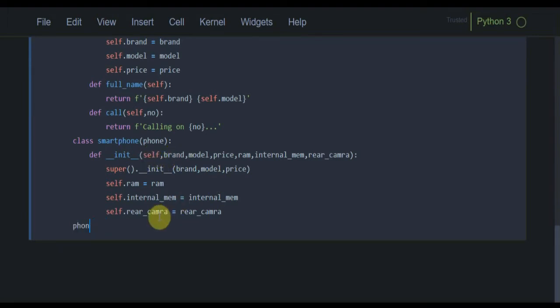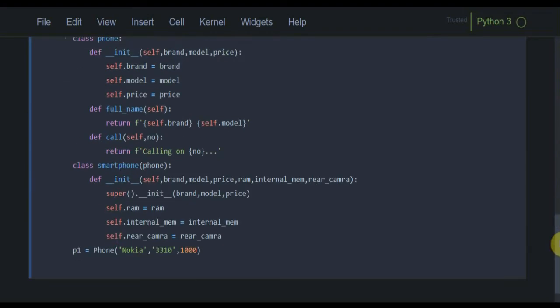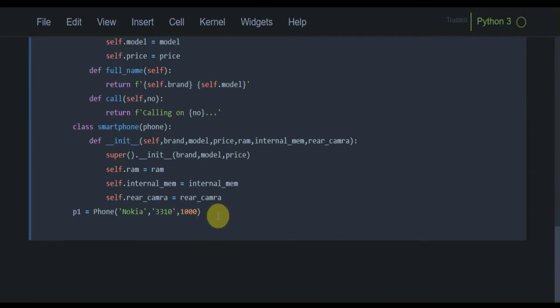Now I am going to give the values: p1 is our phone 1 and the name of the class is phone, and Nokia is the brand and the model is 3310. We have given the values which belong to the parent arguments, that is brand, model and price. Now to give the values to the child's arguments, just like RAM, internal memory and rear camera, we must write the name of the child class, and now inside it I should write here the arguments of the child class. So suppose we have Motorola.